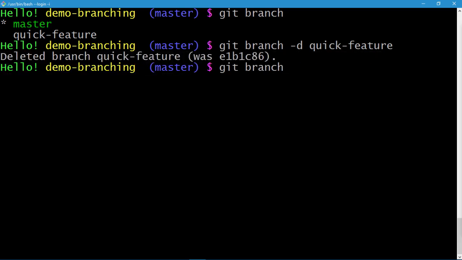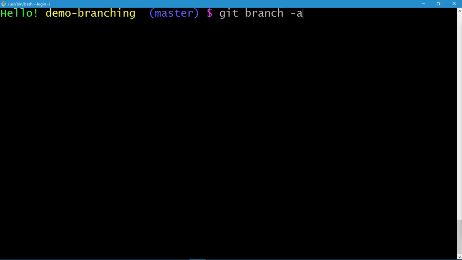Let's confirm using git branch -a once again, or git branch. Press enter and here you go. So the branch has been successfully deleted. Let's clear the screen, and now we'll recreate the branch to demonstrate another command to you.